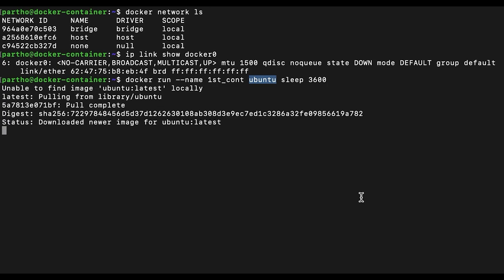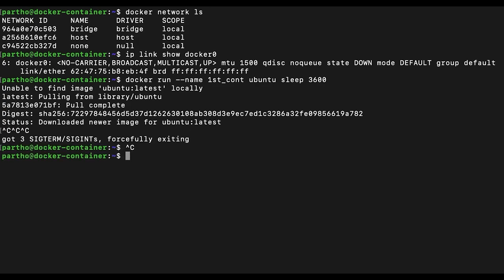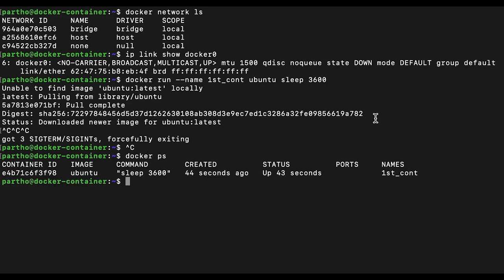Okay, and it is done. The thing is, we have not put that in the background, so it is actually sitting on the same terminal. So if I press Control C, it will come out, and if you run Docker PS, you can see that one container is already running, which started 44 seconds ago.